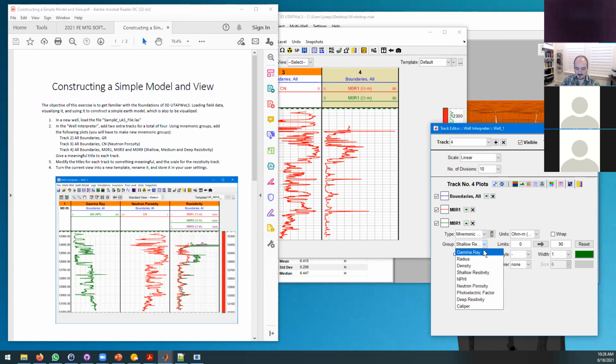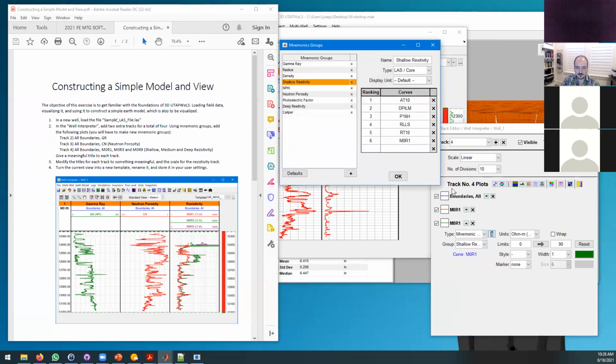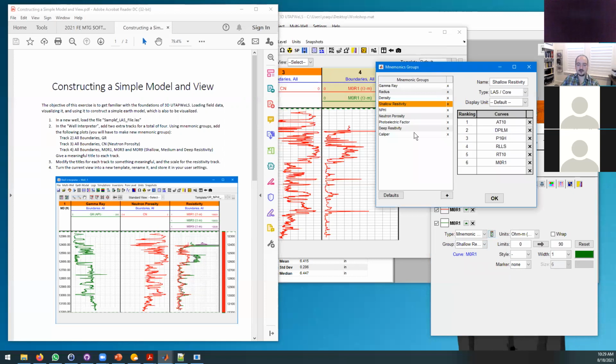I'm going to do the same, but for medium resistivity. We don't even have it as a mnemonic, so we have to click here, and in the mnemonic groups, you have 2 buttons in the bottom of the figure. You have defaults that make sure that at least the default mnemonics that we have generated are present in case you deleted some. And this is to add a new group.